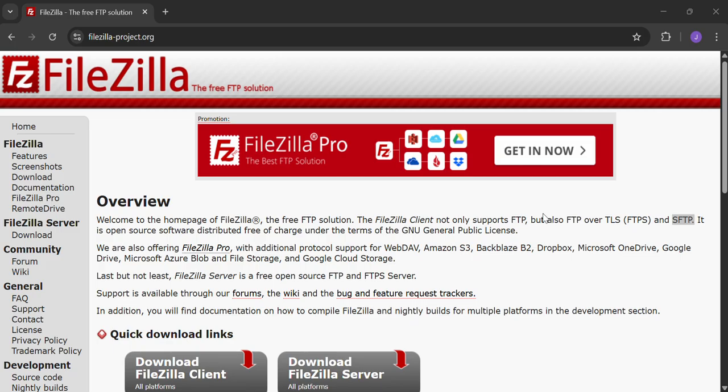So today we are starting with a very popular and super powerful tool, that's the FileZilla Client. If you ever needed to upload files to a server, manage your website, or move files securely, FileZilla is an option for you. And the best part is it's completely free. So let's get started.